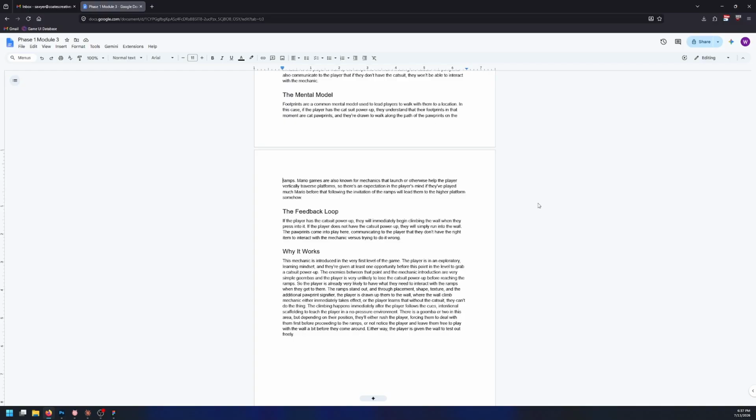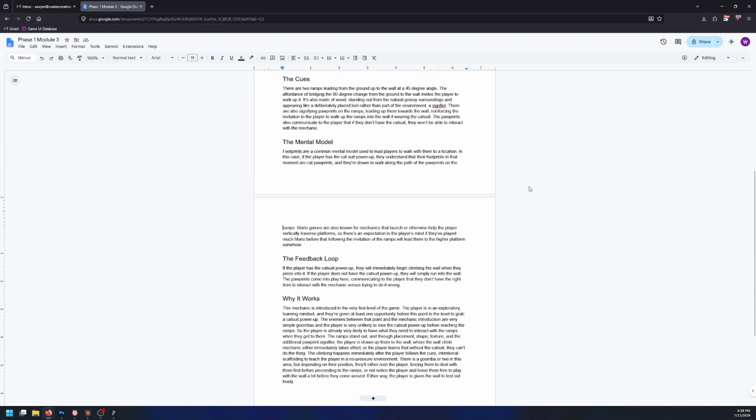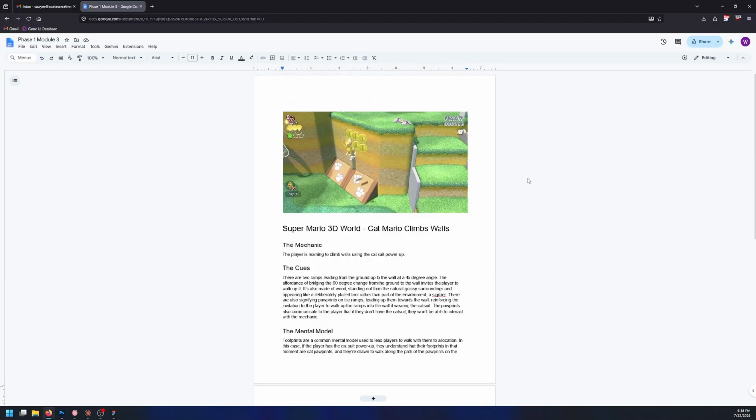The feedback loop here is how the game is giving you feedback to show you if you're doing something right or wrong, or explaining something to you. And in this case, when you walk up the wall, the catsuit power-up enables Mario to immediately begin climbing the wall. And I didn't note this at the time, but I played a little bit more of 3D Mario World since I wrote this, and I learned that Cat Mario will not always directly climb up a wall. It'll only be if you go up these ramps.